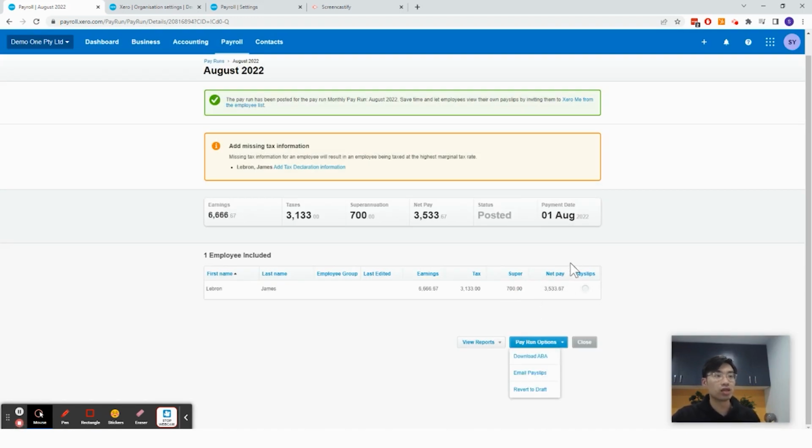The next one is you can download an ABA file. So what is an ABA file? An ABA file is for when you have multiple employees. Let's say you have 10 employees and you don't want to manually pay your employees through your bank app one by one, because you're prone to errors, and it's just very tedious work. So what you can do is download an ABA file. It will download in a folder and you can upload it into your bank app.